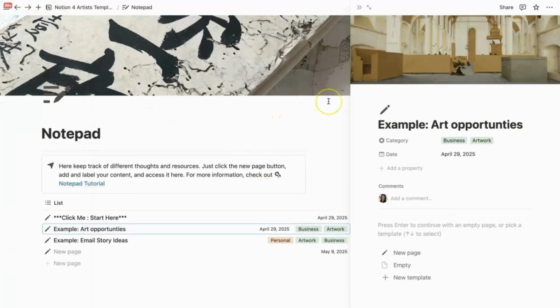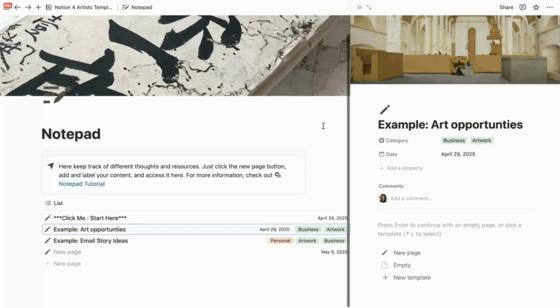I hope this helps you understand some of the basics of this Notion Notepad. We will be going into more detail in our Notion community, different ways that you can really customize and express yourself with different elements and pieces of Notion.